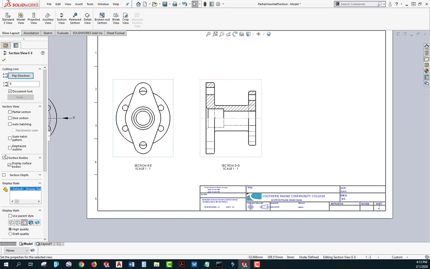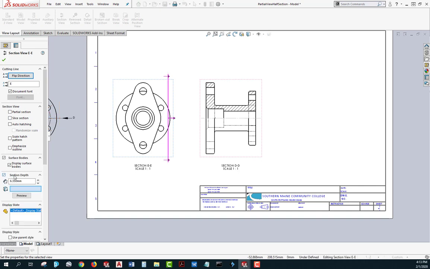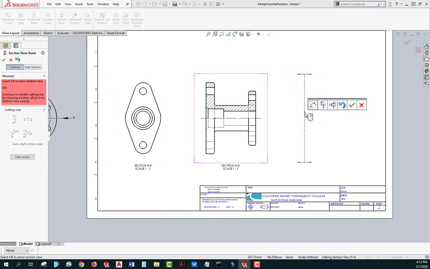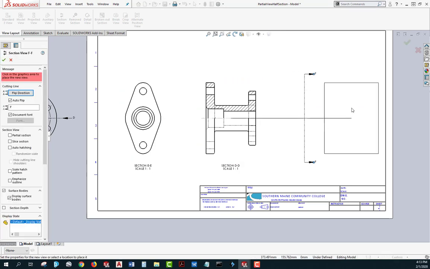Now on the left hand side, I'm going to select the box that says section depth. I'm going to bring that magenta line into the middle of the part, pick OK, and what that does is only displays things to the left of that line. We'll do it one more time. Once again, we'll come out here, pick OK.